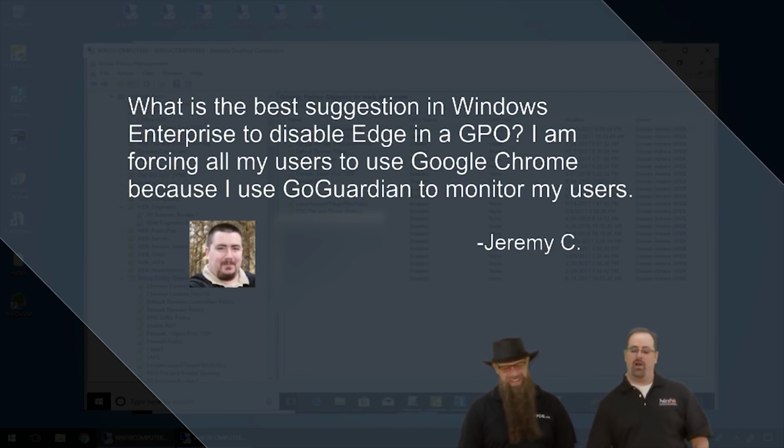Not at all. So, okay, all right. The question on the table is, how do you block a particular application, whether it's Edge or anything else, using group policy? And then the second part is, how do you force all users to use Chrome? In fact, I'm going to show you both.